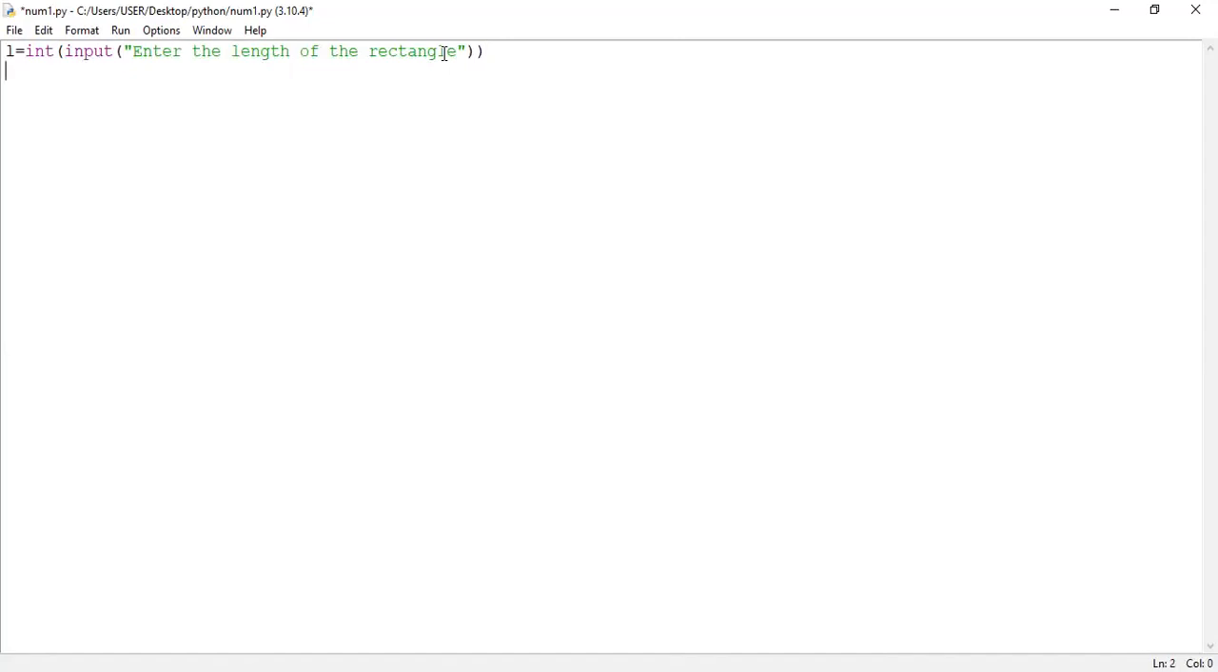Next, let us say for the breadth, let me give the name of the variable as b, and whatever value the user enters for the breadth will be assigned to the variable b, int input. Enter the breadth of the rectangle, right?